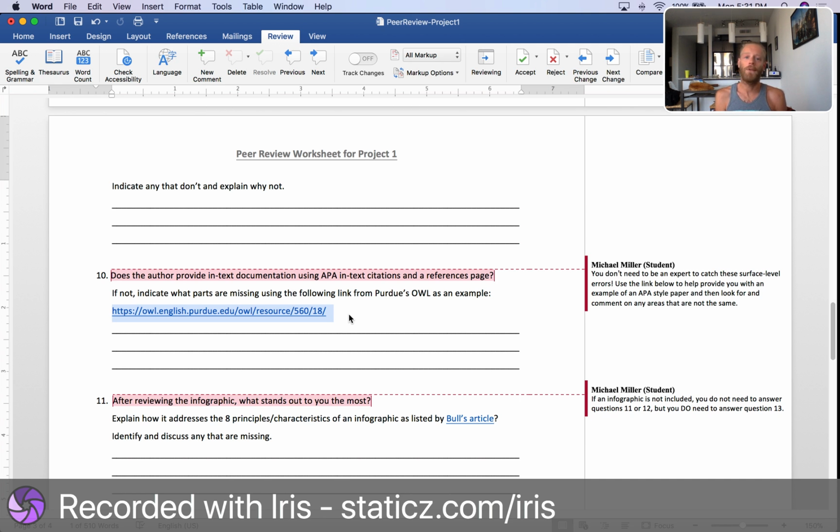So again, you don't need to be an expert here. You just have to be able to click on the link and compare and contrast your peer's paper with the example paper, and then be sure you're being specific in which areas you thought need some improvement there.